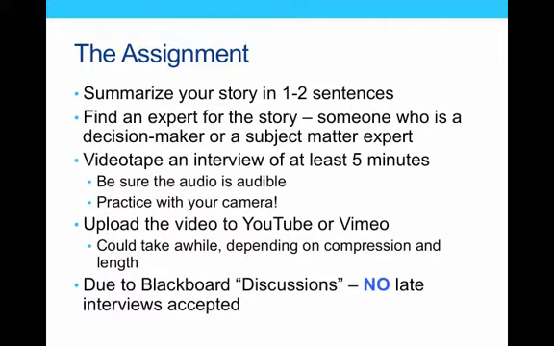You're going to find the expert for your story. So this is someone who is a decision maker or a subject matter expert. This is not a student. Students are not experts unless you basically make the case to me that for some reason this student is the expert on this topic. And it is very rare for me to ever sign off on that. So you will be fighting an uphill battle.